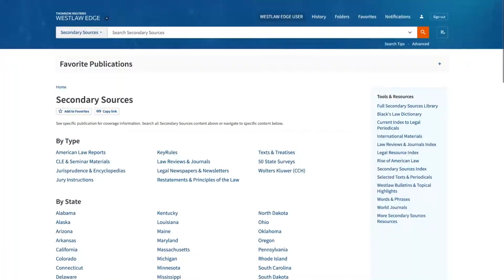When you need an overview or quick answer on a number of topics, the secondary sources library is a great place to start. However, sometimes it can be difficult to determine which sources to use. To make this process easier, you can browse by type, including law reviews and journals, text and treatises, or legal encyclopedias. This works well when you already know where you'd like to start your research, but it can take some time to learn go-to sources, especially when you're newer to an area of practice.